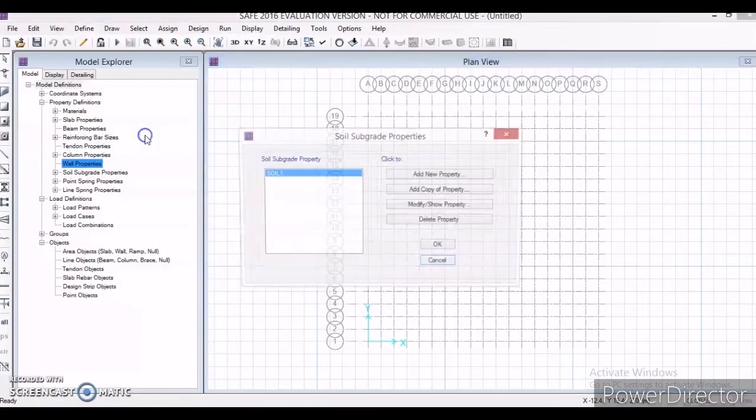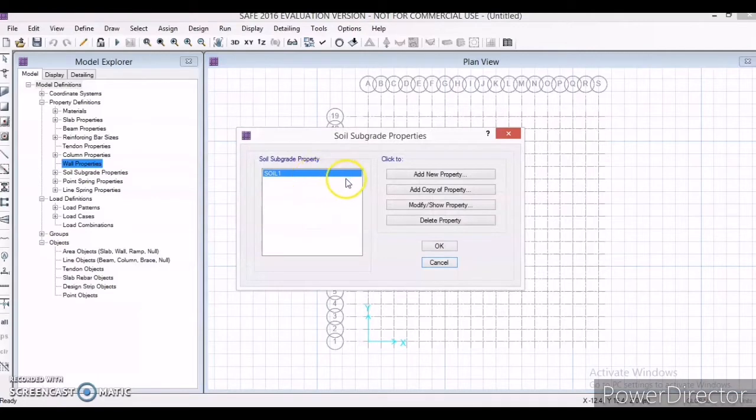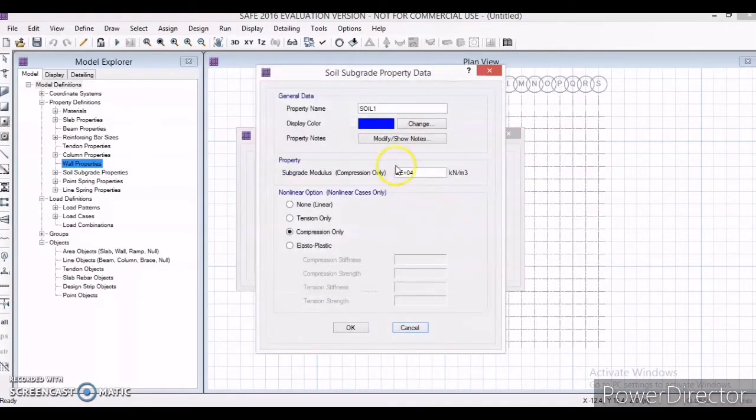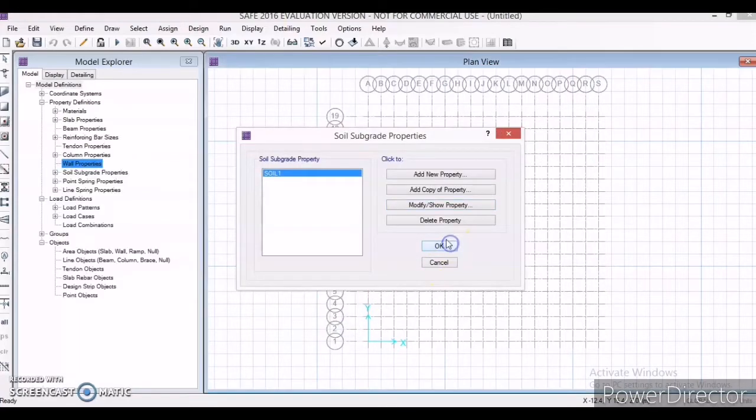Now again go to define. Now we will be defining our soil subgrade properties. Soil 1, modify or show property, and we got the subgrade modulus as 3 into 10 power 4, right? So I am giving it as 3 plus 0.4. Click on OK and click on OK.